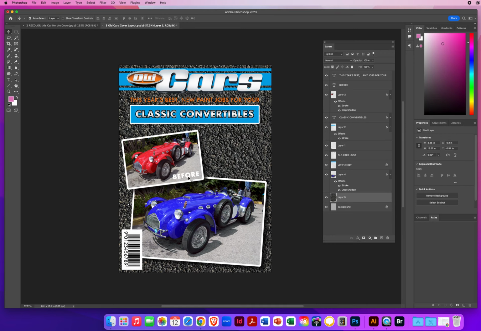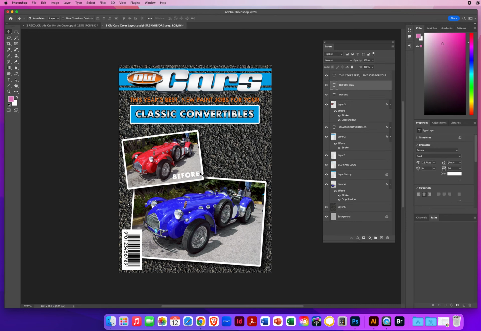Okay, here's my before image. I click. Command J to duplicate the word before. See, it says before copy, or Control J on a PC. And I just drag this down. I'll highlight it with my type tool right there and say after.